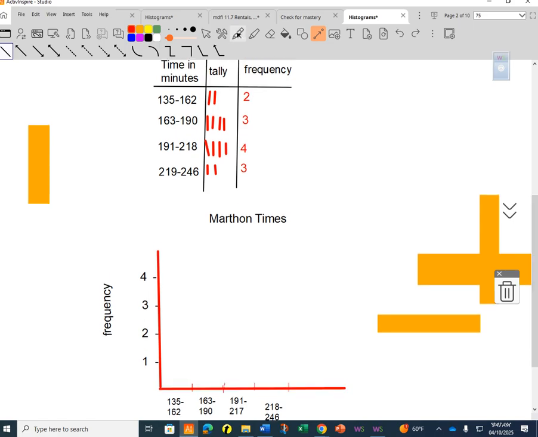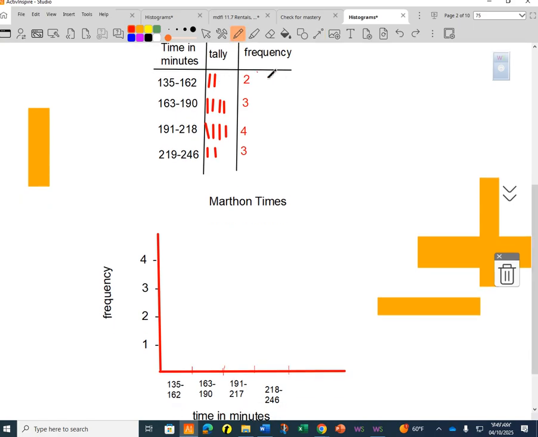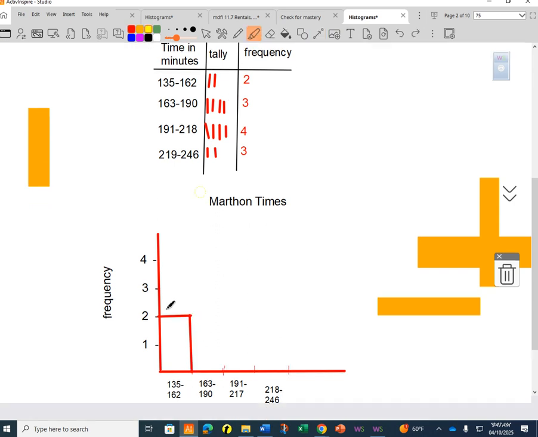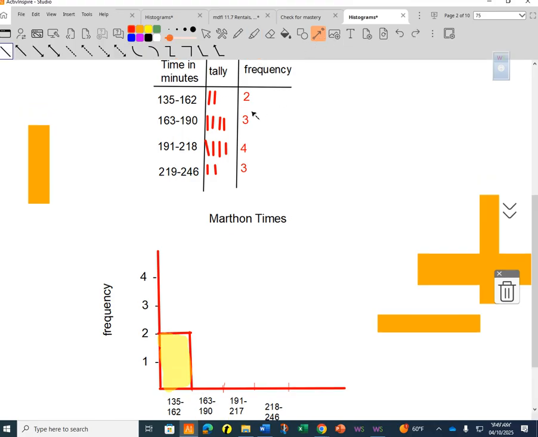So now, to draw the bar to appropriate height, this first interval has a frequency of 2, so we're going to go up to 2 and create our bar. And then shade them. The next frequency is 3, so we're going to go up to 3 here. And create another bar. And then shade it in.